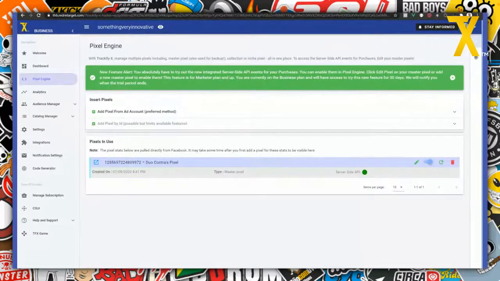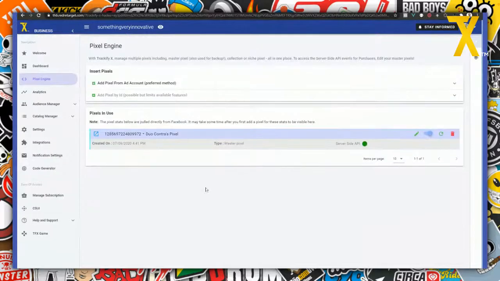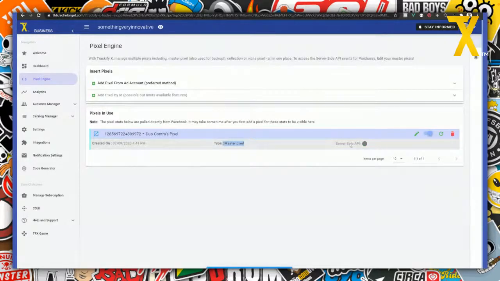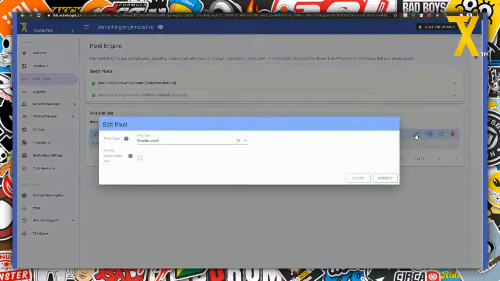Okay, here it is. All right, so really all you need to do, you can see this pixel is already enabled. When the pixel is enabled for server-side API, you can see the dot here is green, and I'm in the pixel engine in Trackify. And you can enable it for a master pixel if you have one already inserted and server-side API is not enabled. You can enable it by clicking on Edit and just simply check or uncheck this box, and that toggles the server-side status. So I should have probably started that this way, because now the server-side API is showing gray, and that means it's not enabled for this pixel. So to enable it, you open it for edit and check the box and then update.